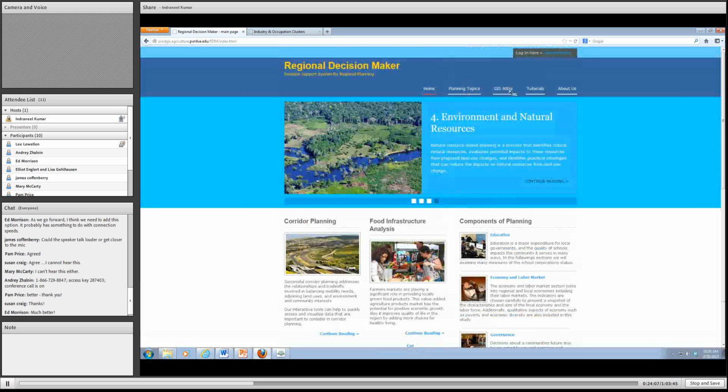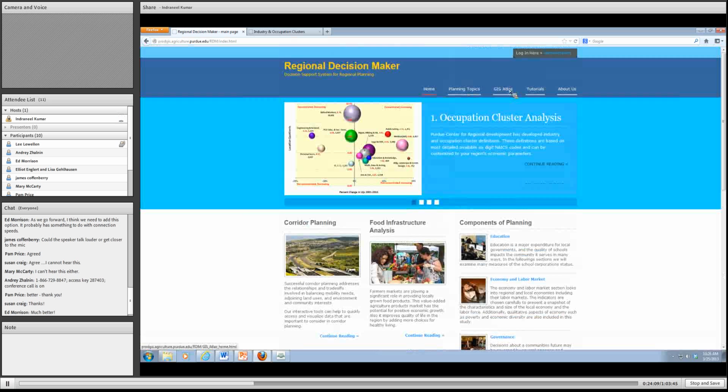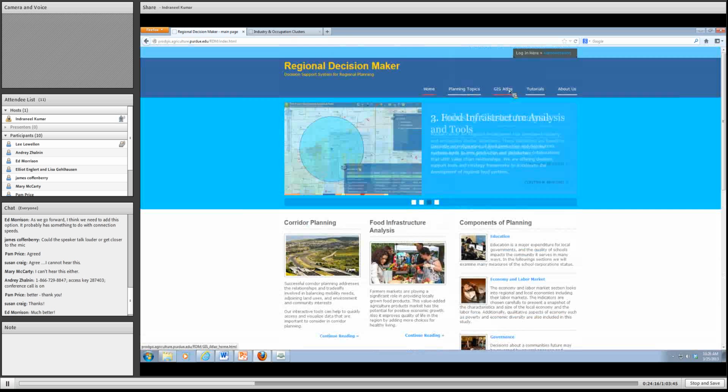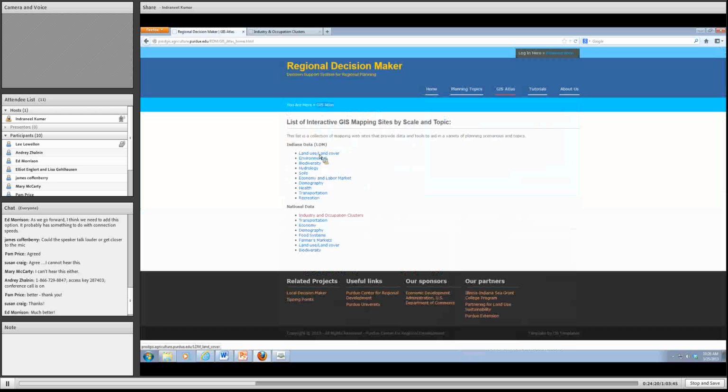In the top menu, for the exercise that we're going to give you next time, you will need two links. First is the JS Atlas, and here you can find a list of mapping pages that are already available. And the exercise is an example of industry and occupation cluster link in the national data section.